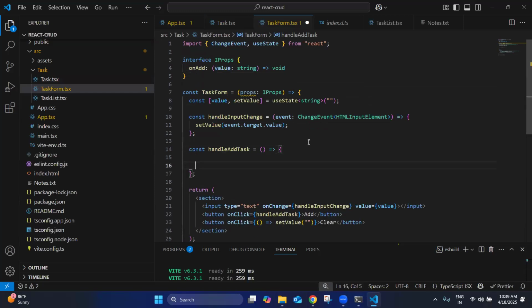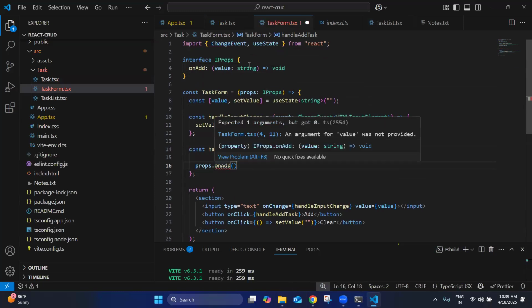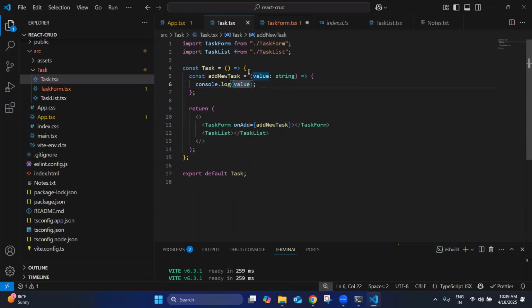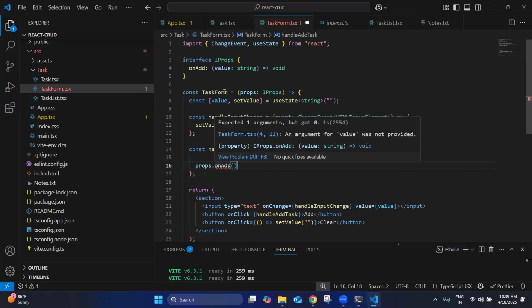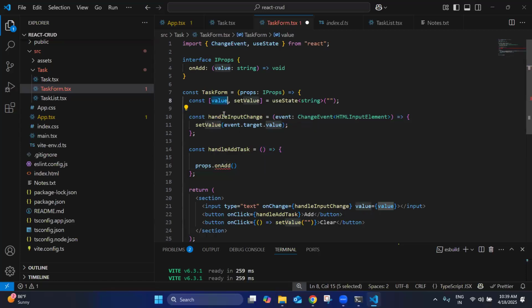So these props need to call onAdd. This is going to be a callback function which will notify our parent component. Here we can pass this value, or let me rename it so it becomes clear to you. Otherwise, it's fine. This value holds the task, whatever we type, and we need to call it back to our parent component.